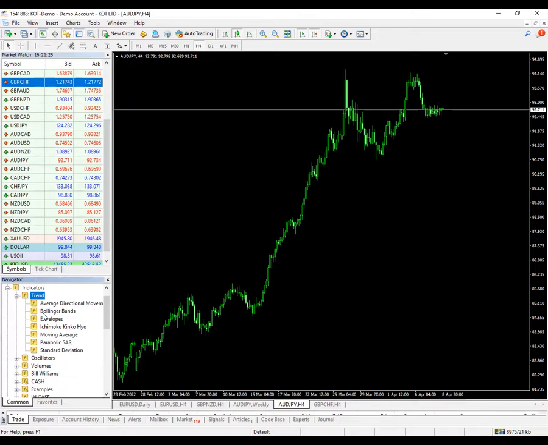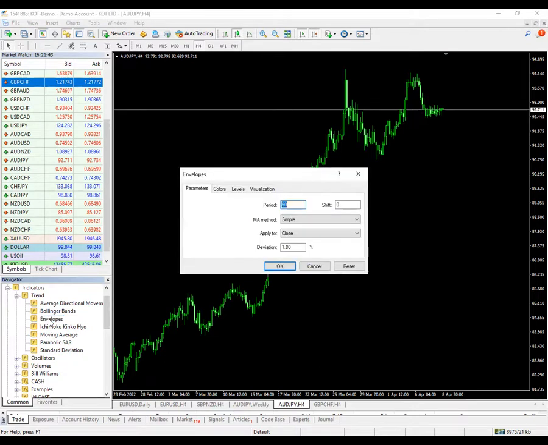So what I want to say is that under trend, we have a lot of indicators that act as trend. And one of them is moving averages. You already know that. Now, apart from moving average, you see envelopes. Under trend, you see envelopes. So you click on envelopes to bring it on a chart. So let me double click on this.